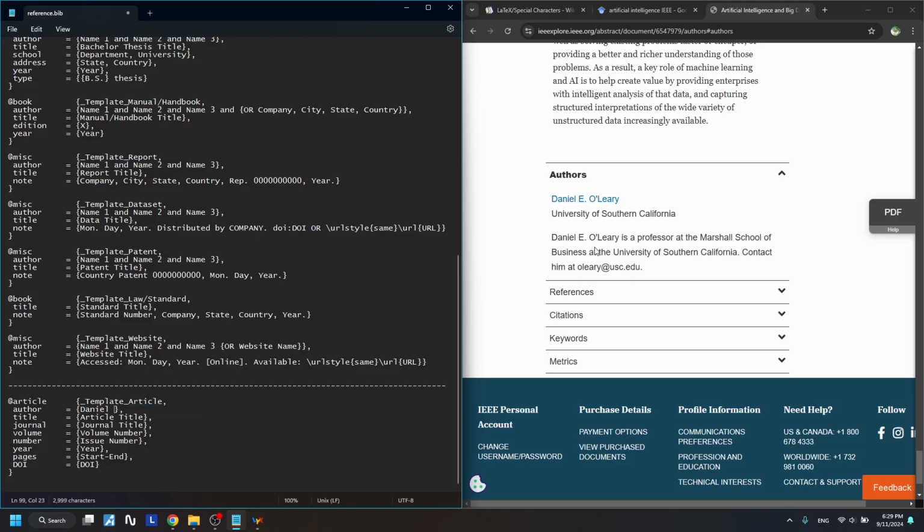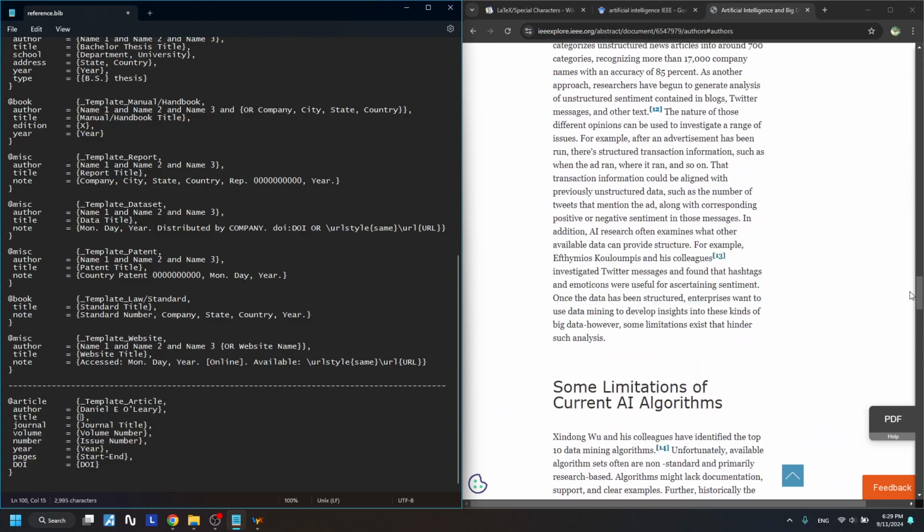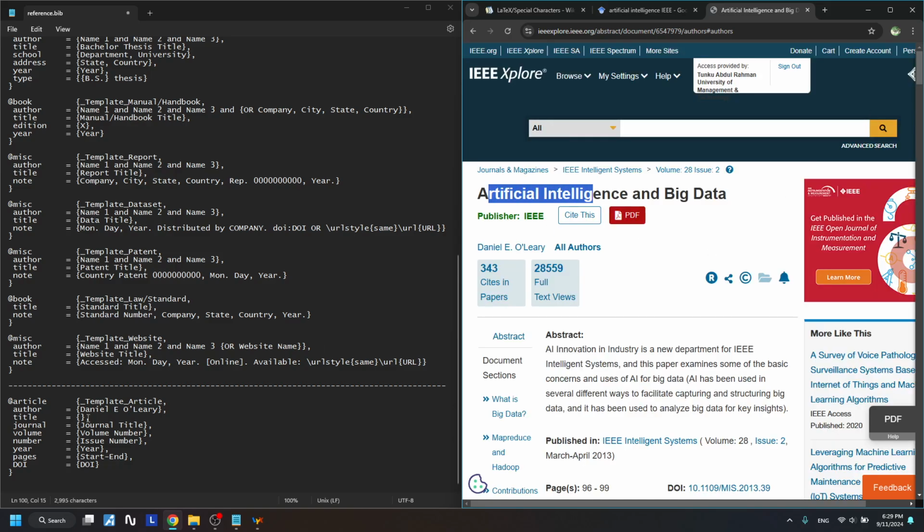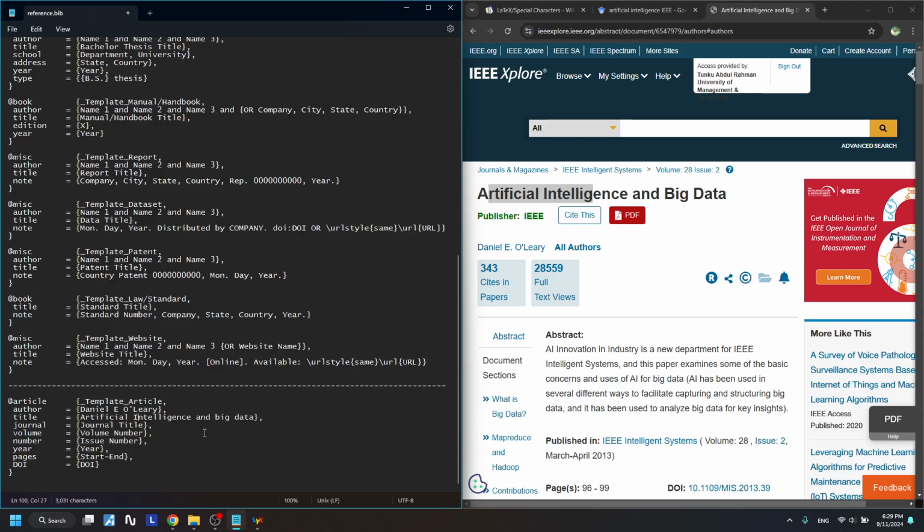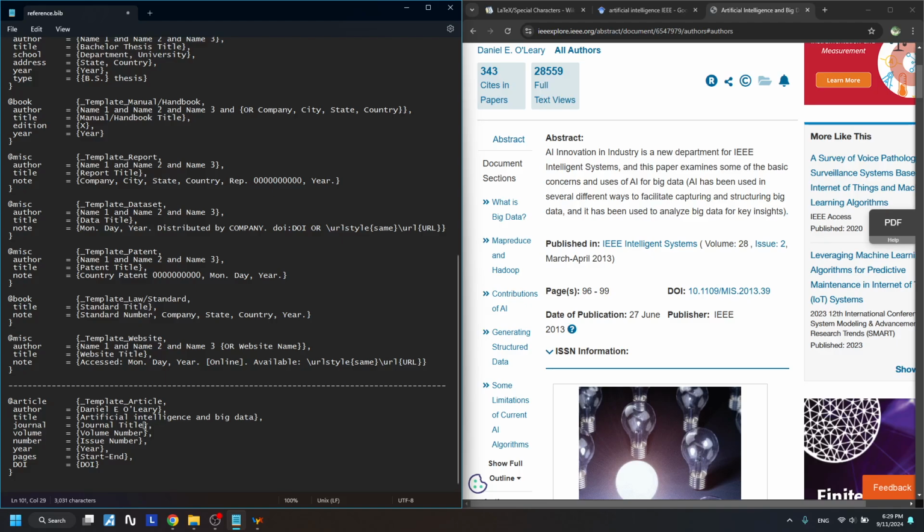So Daniel E. O'Leary. Then the title of the article itself. Usually the title of the article is on top here: Artificial Intelligence and Big Data. Then your journal title, which is here: IEEE Intelligent Systems. Then the volume number, as you can see, volume 28, issue number 2.